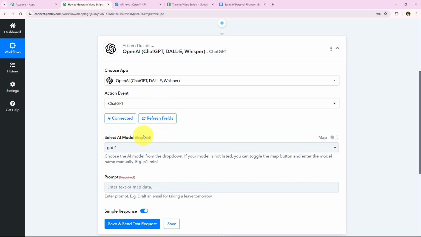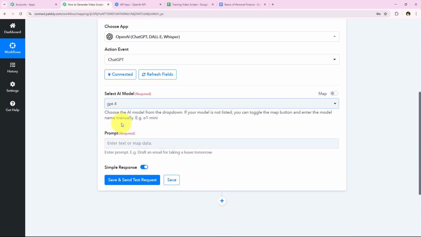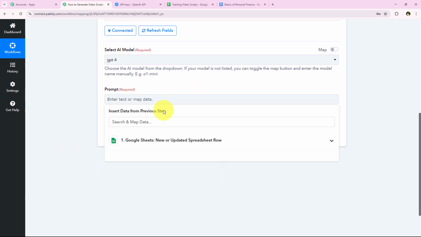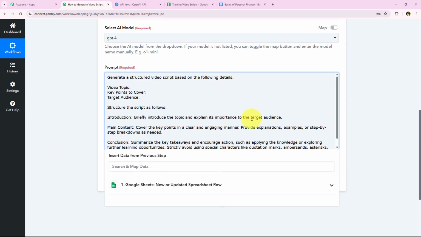And now it is asking me to select the AI model. So over here, I'm just going to select the AI model as ChatGPT 4. And now it is asking me for the prompt. So over here, I'm just going to enter the prompt. And yes, you can see that I've successfully entered the prompt. I've entered the prompt as: generate a structured video script based on the following details: the video topic, key points to cover, and then the target audience.